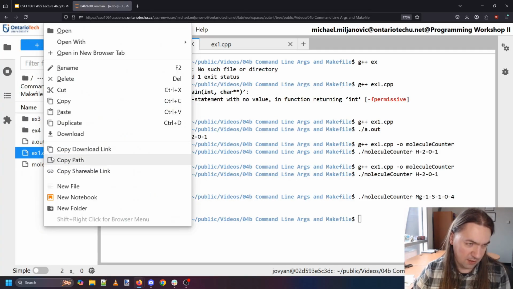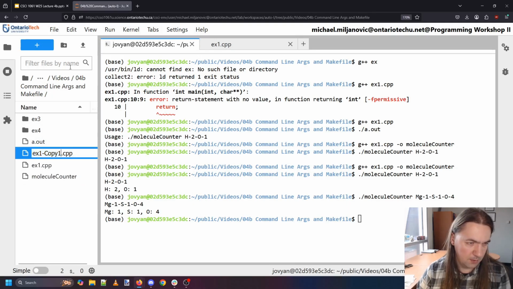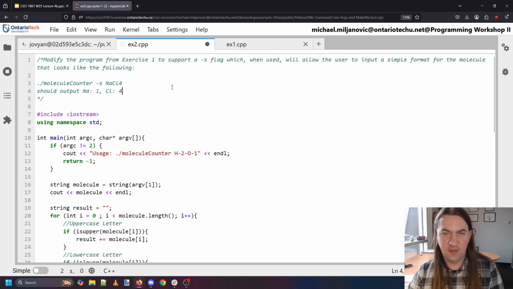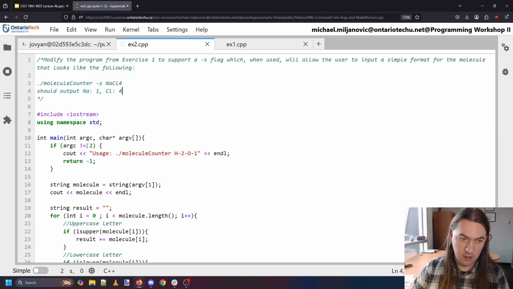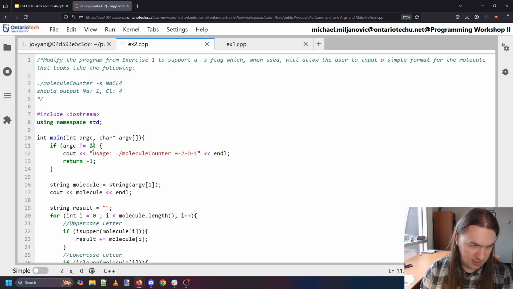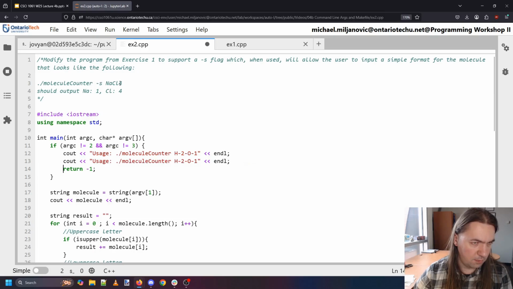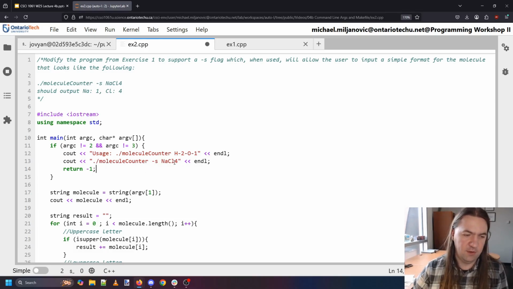So I'll duplicate my example. This is example 2. Okay, so now we need to check for a -s flag, which means we may have 2 or 3 arguments. So if it is not equal to 2 and it's not equal to 3, then we didn't get either one. So these are the 2 different ways that we can use it now. Now, if we're getting these 2 different ways of seeing it, that means that our molecule might be at argument vector 1, it might be the second thing, or it could be the third item.